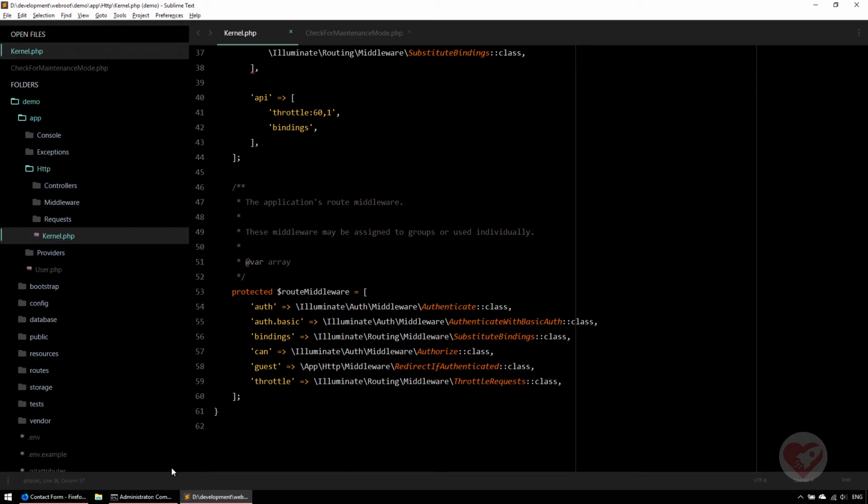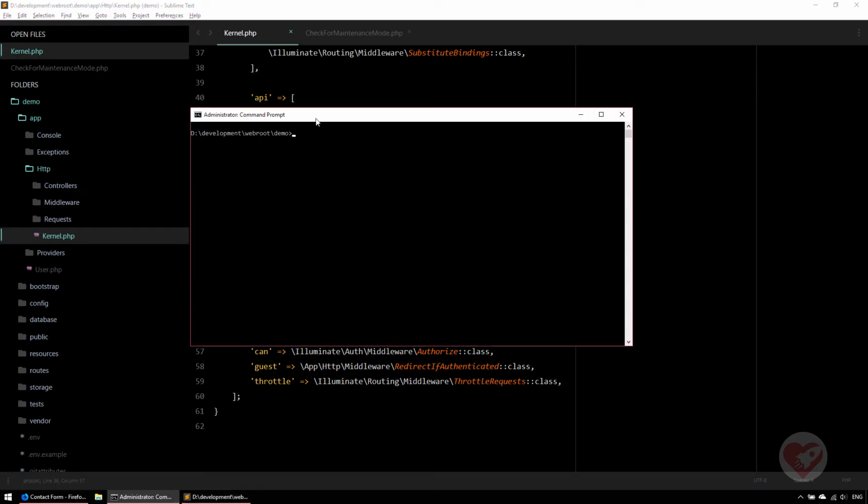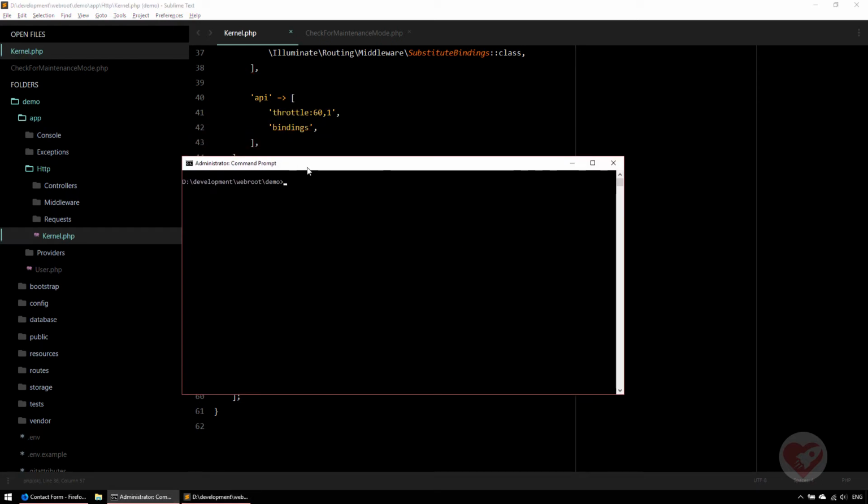Okay, so let's create our first middleware. To create a middleware, you go to your project folder and you write PHP artisan make middleware, and then you write whatever name you want. So let's put one that is called check random number.